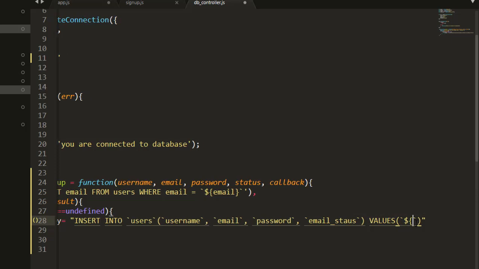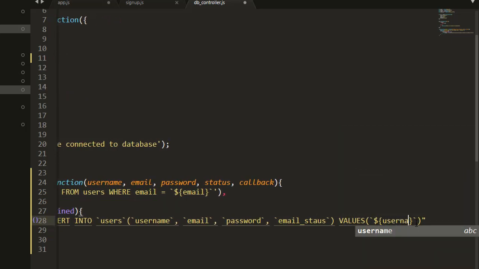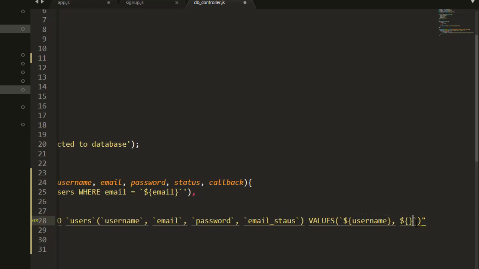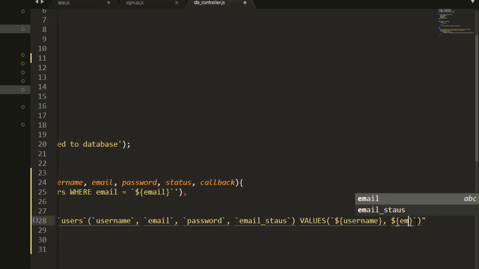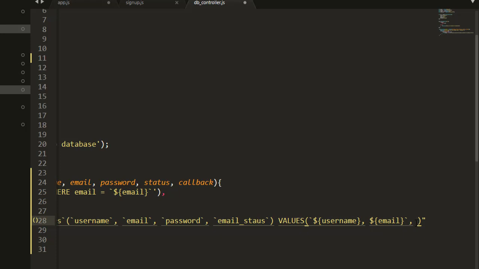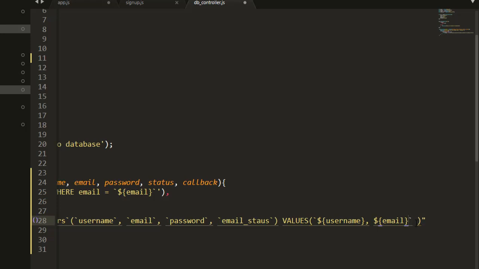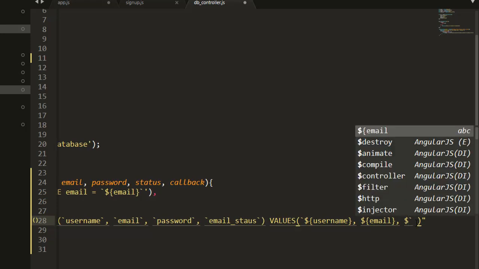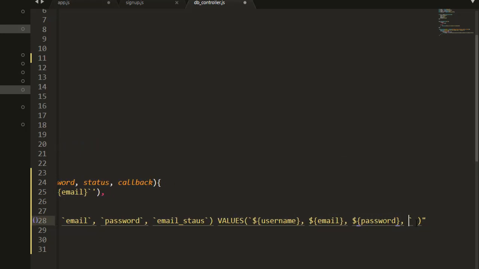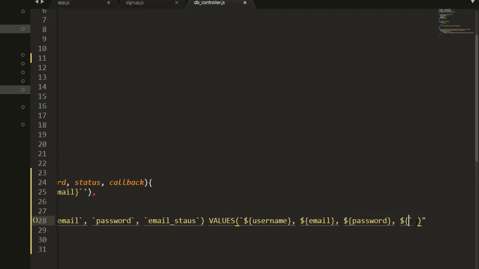So let's say username. All right. Sorry for that. We're going to say username. Then we have another $ sign here. Then we pass email. Then we need to pass the password as well. So let's pass the password. Then which other thing do we need to pass? Then we need to pass the status.